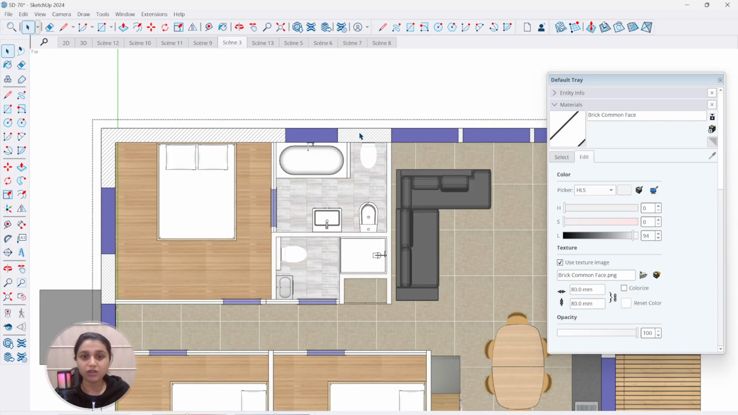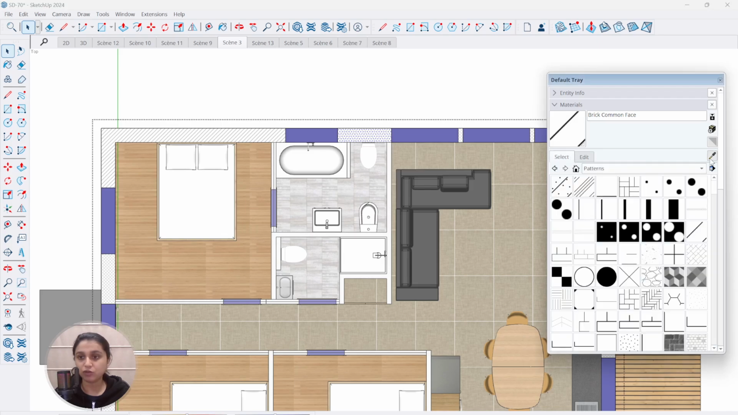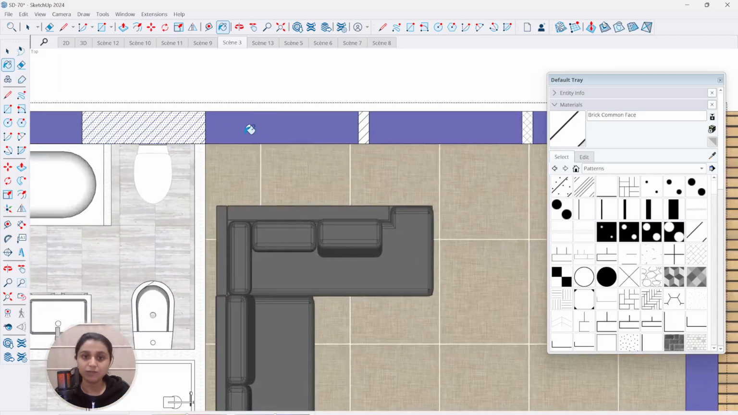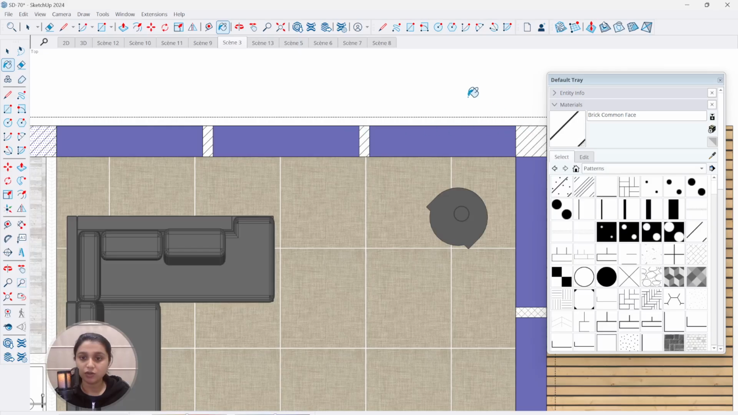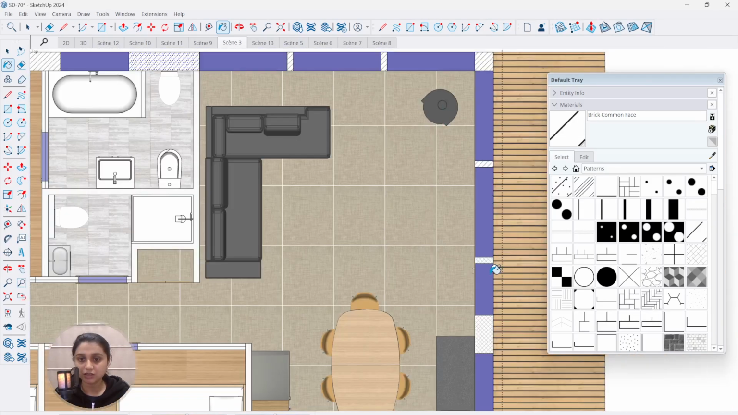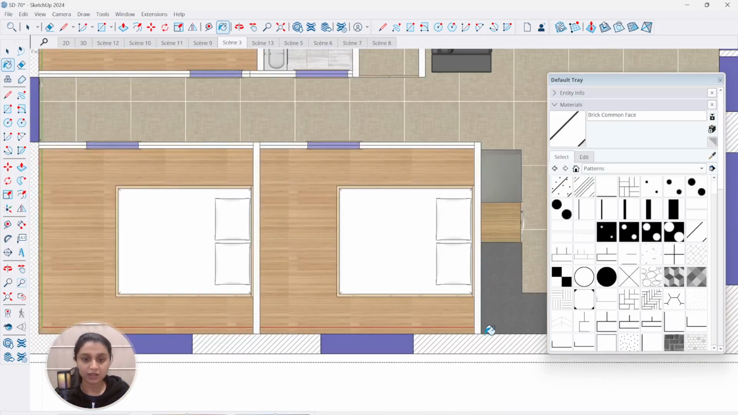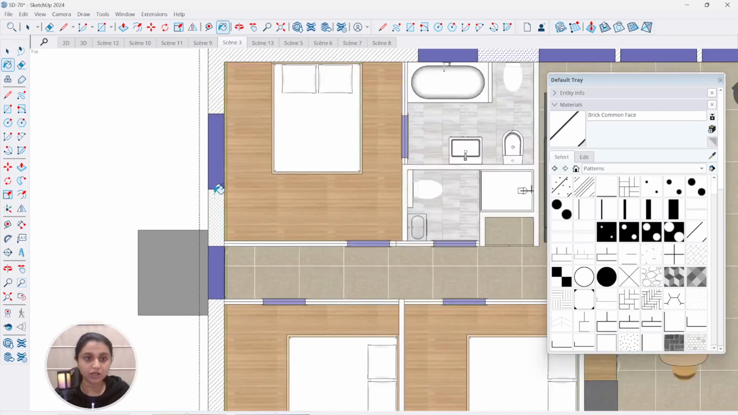Now all the walls I want to do the same. So what I'm going to do is select the same element, and I'm going to paint all the wall parts in this. Okay, so I'm adding all the wall segments like this. So you can keep adding wherever you need. So this is where I'm adding this.